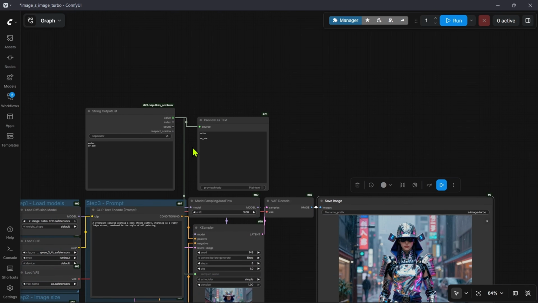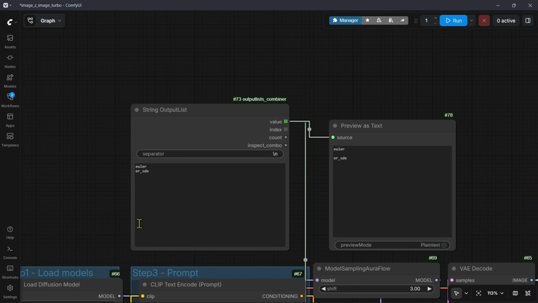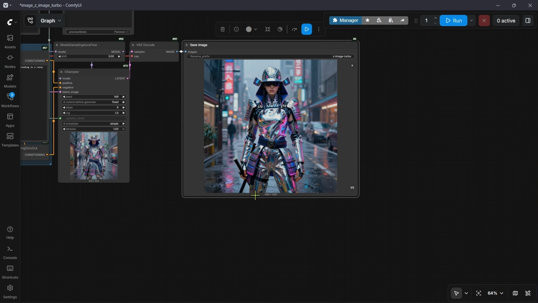Now, for the sake of this tutorial, I've removed most of the options that we had here, but you can keep all of them, like all 44 of them. And when you click on Queue Prompt, you will get 44 results.